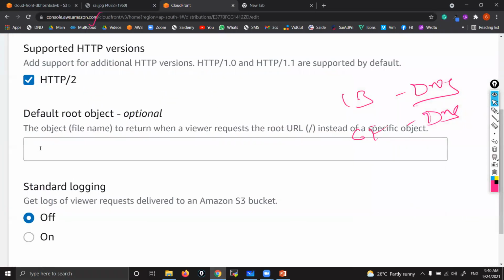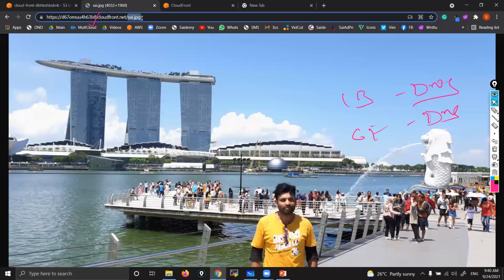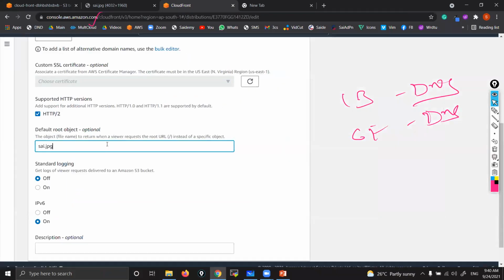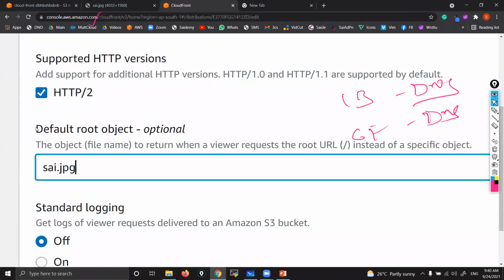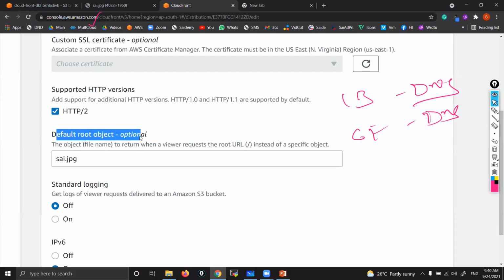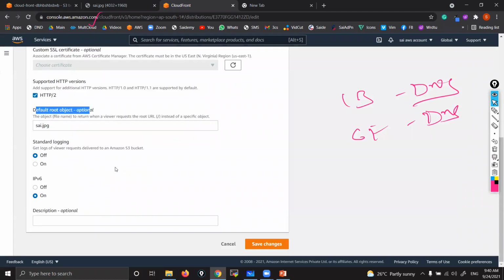Yeah, this is the one. You can see default root path. In this place, you give this image name. That means, by default, if you just give the DNS name, it looks for this object file. If you don't give anything, it will look for the index file. But if you give a file name, by default it will look for this particular image. Now save.